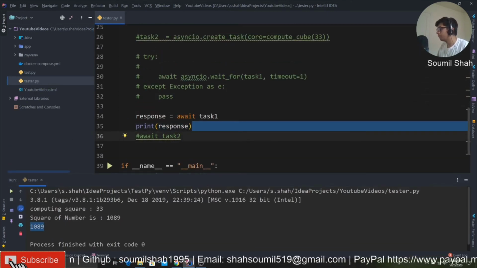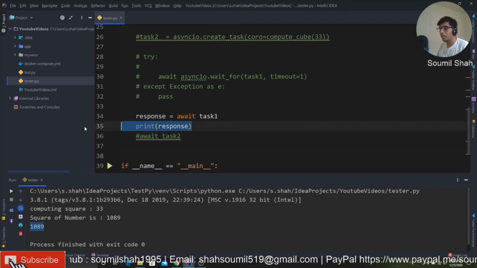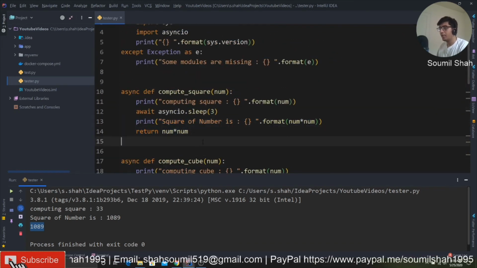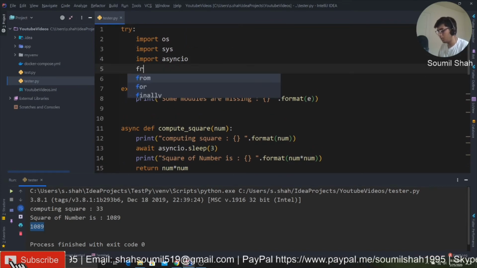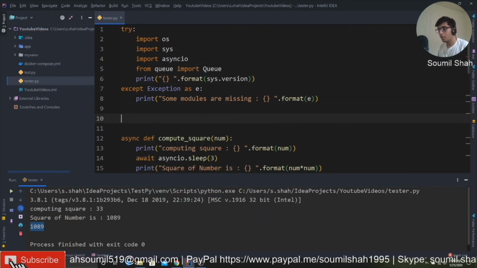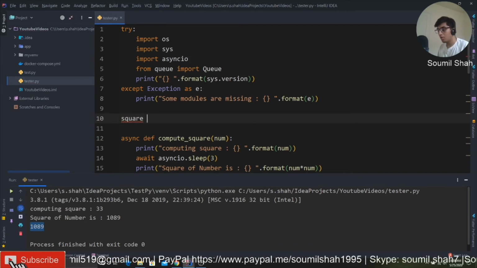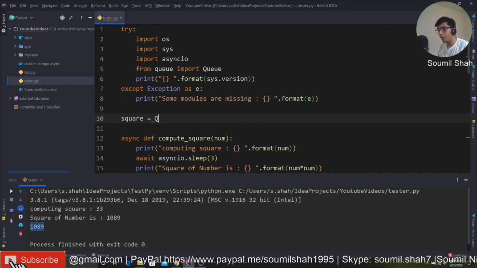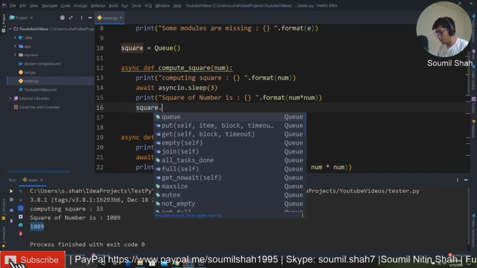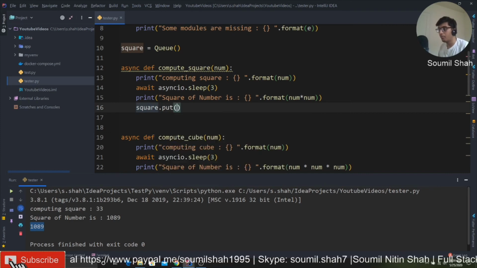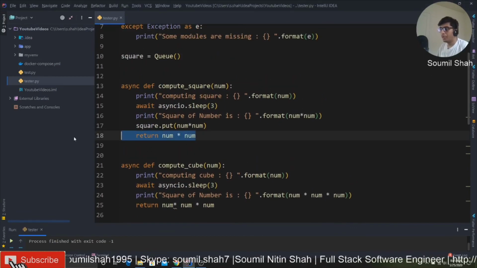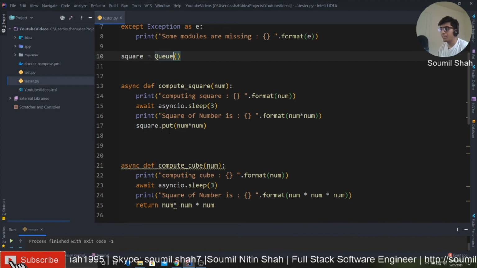What else did I want to teach you? Yeah, that's pretty much your async here. You can also do one thing I wanted to show you. Instead of returning stuff, you can use queues or priority queues to do that. So you can say from queue import Queue. So I can say square equals, I'm going to create a queue. And instead of this return, I'm going to say square.put, put item or get item or push item, whatever, nums. So if you don't want to return this, you can try this logic: create a queue and put the item in the queue.